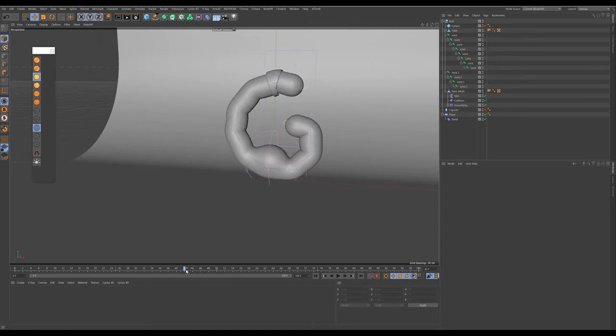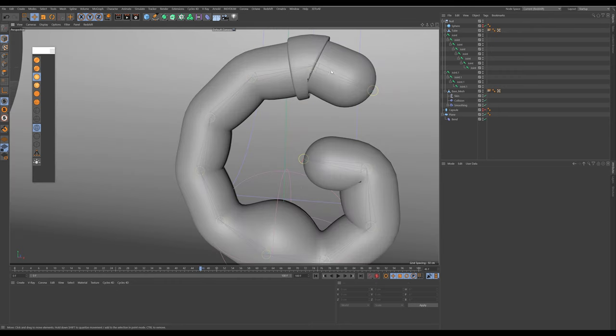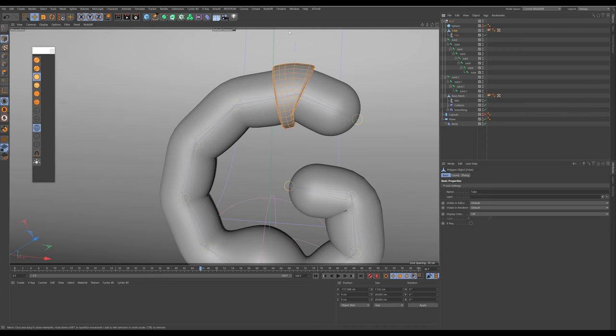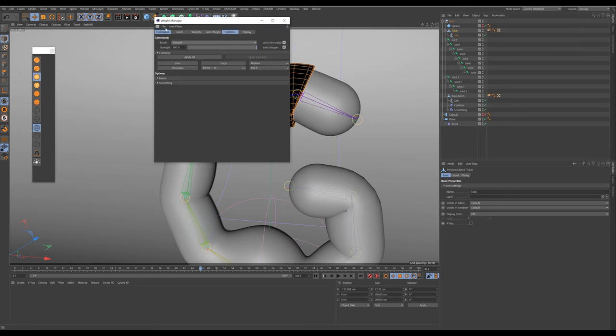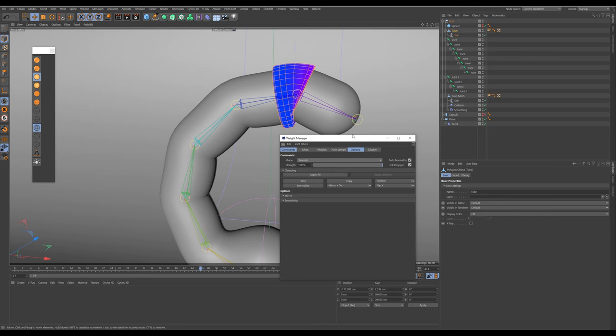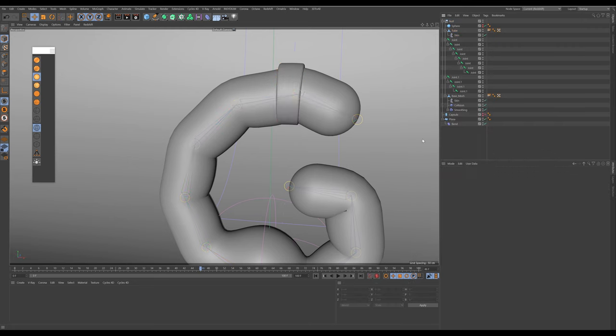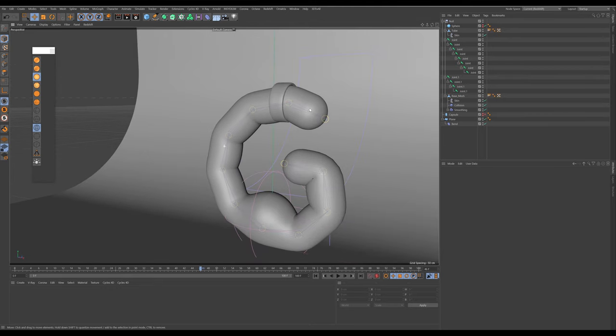As you see, it's moving together now, but I think we need to make some adjustment. I'm going to weight manager and I will apply smooth a couple of times. Yeah, it's looking better now.